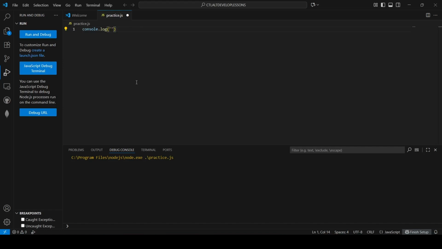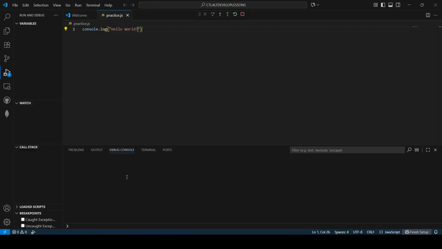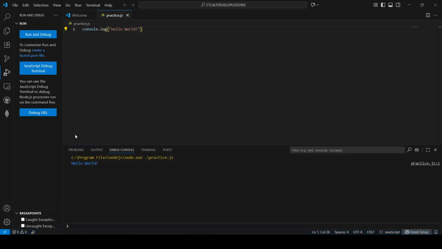So we're going to now print our first message on the console with a console.log statement. So I want to print out hello world. So I'm going to type out hello world, exclamation mark, and run. So it prints it, but there's one major thing I forgot.